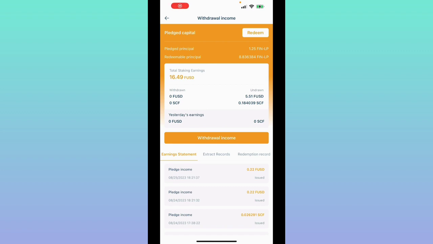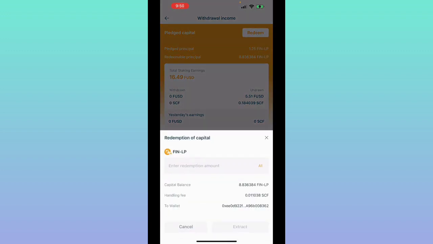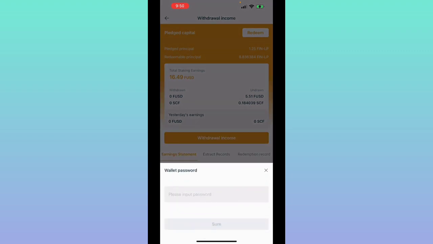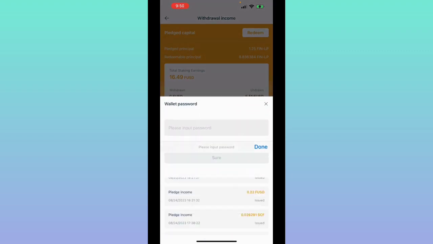Okay, so we wanted to redeem the available principal of the LP. I'm going to click on redeem here, and you can see that you are able to enter the amount of the LP you want to redeem. But in this case, I want to click on all, meaning I want to redeem all of this expired LP, which is the staking LP here. Then click on extract and put your password in there.